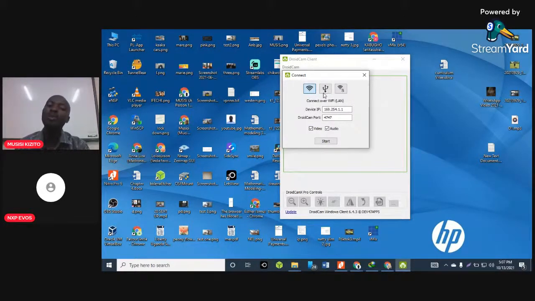Now, when it comes to people who are going to use USB, I'm saying use USB if you know that you don't have steady internet. And it is really working properly.